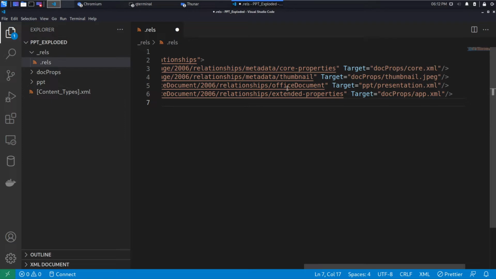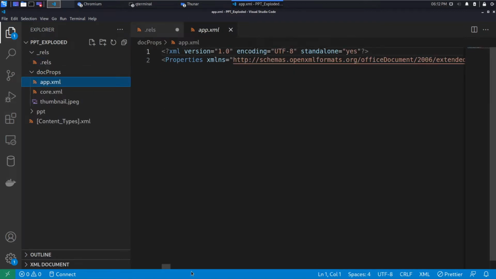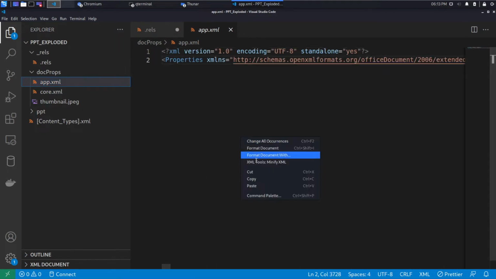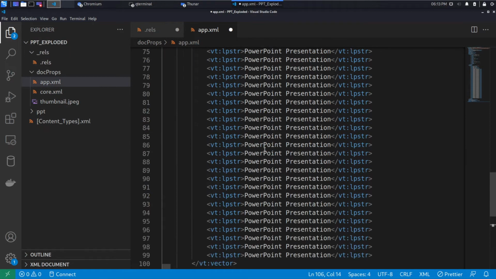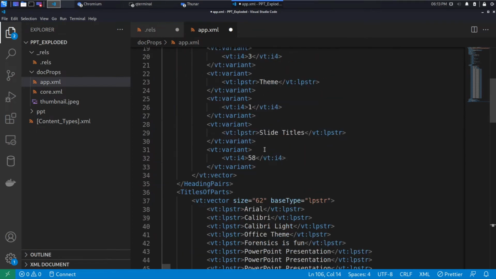Here's where you find thumbnails, for example. Here's where you find office documents. And then it points to presentation.xml. All right, and app.xml. This XML goes all the way out here. It's kind of gross. So this is one of the reasons why it's really nice to be able to format the document and take a look, see if we see anything meaningful.